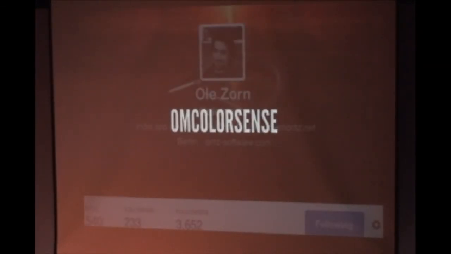ColorSense. It's the same for colors. Autocompletion for colors, which also shows you a color palette for choosing a color, and it gives you the code for the UIColor then.